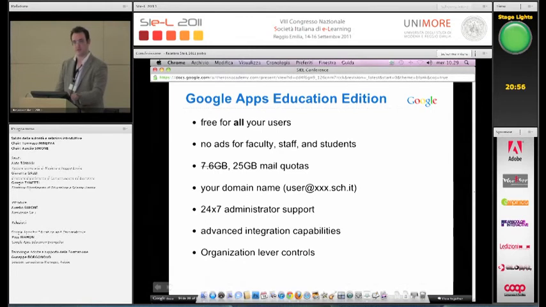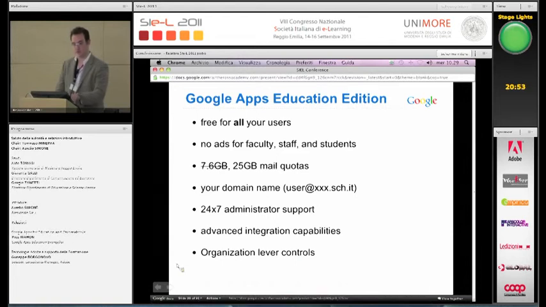Before we go into a little bit of a demonstration, I wanted to just recap very quickly. It's free for all users. There's no advertising for faculty, staff, or students. We recently increased the mailbox size from 7.6 gigabytes up to 25 gigabytes of mail quota, which should be a lot. You keep your domain, so it's at your university, at your school's domain. You do not have to take a Gmail address.